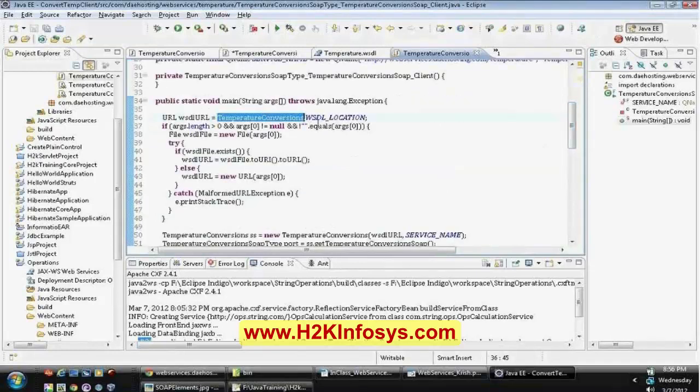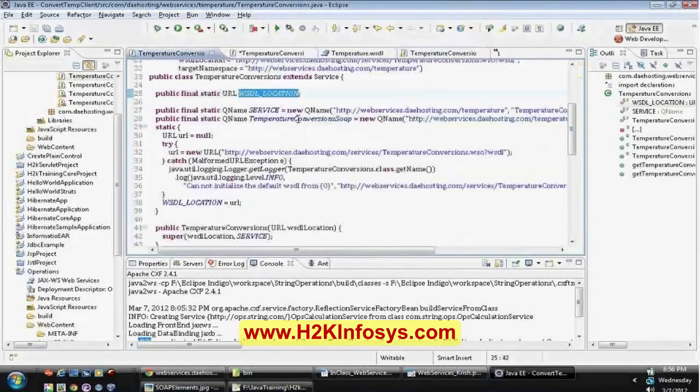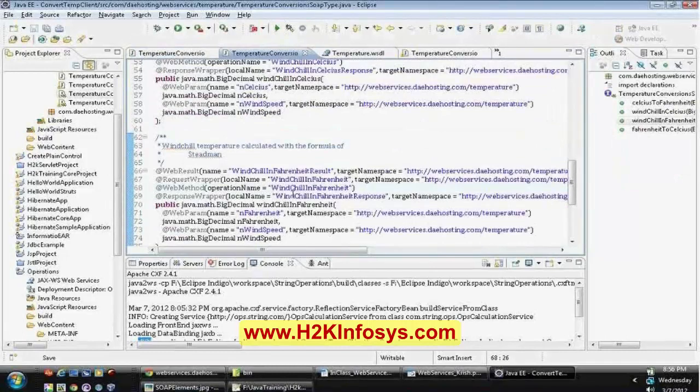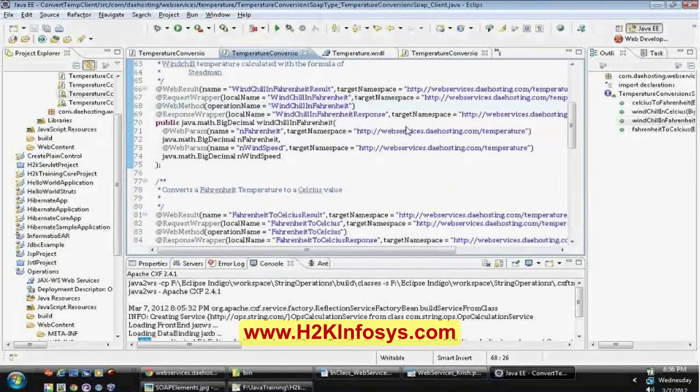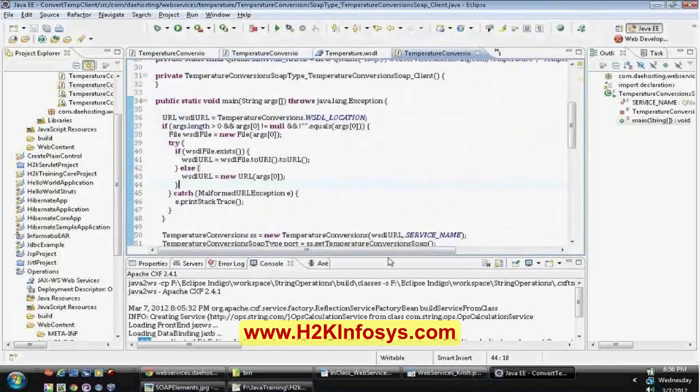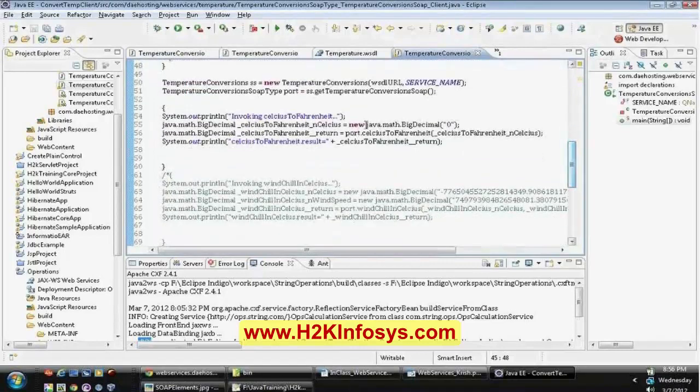And here we have mentioned the WSDL location, which is nothing but our URL. Currently we are not talking to our local server. We are talking to some location, which is webservices.taehosting.com. I'm connected to the internet, so I can easily send a request over the internet to the service provider, contact the service and get the response. So let us go and execute this program now.